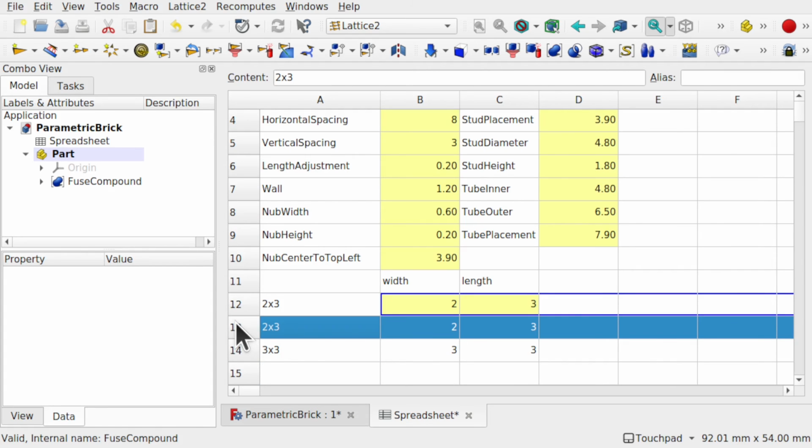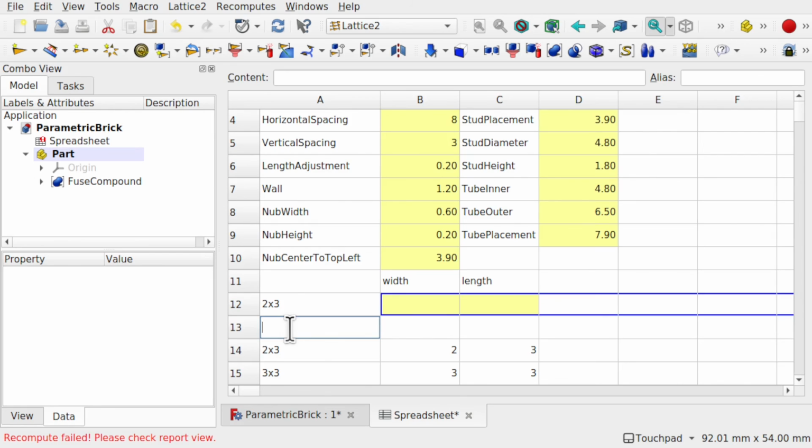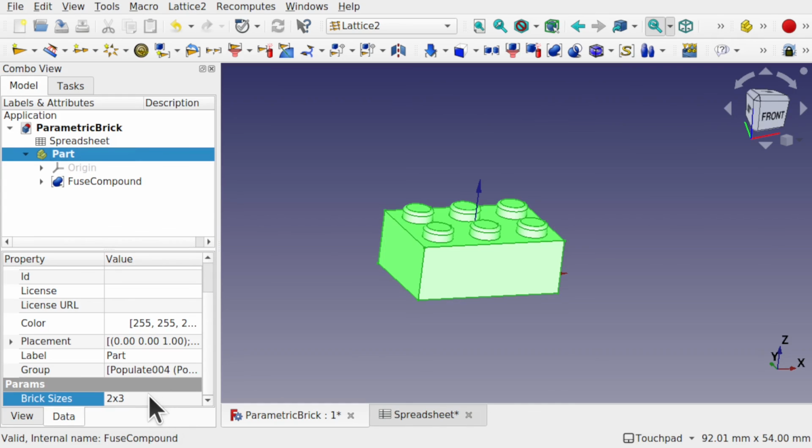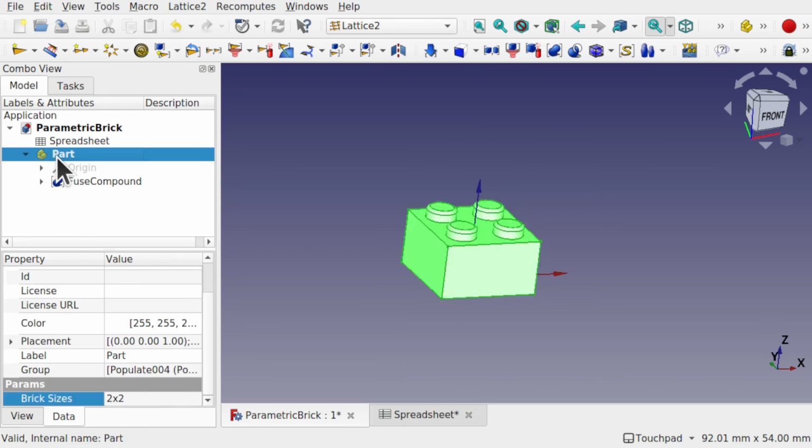Let's try inserting one. So right click, insert one row above. And 2 by 2. You can see we've got some recompute fails down here. Let's add 2 by 2 in here. And we can see that's taken. Everything looks okay. Edit. There's no refresh. Let's come back to our brick. Click on the part. 2 by 3. Now we should have a 2 by 2. Click off. That's working.